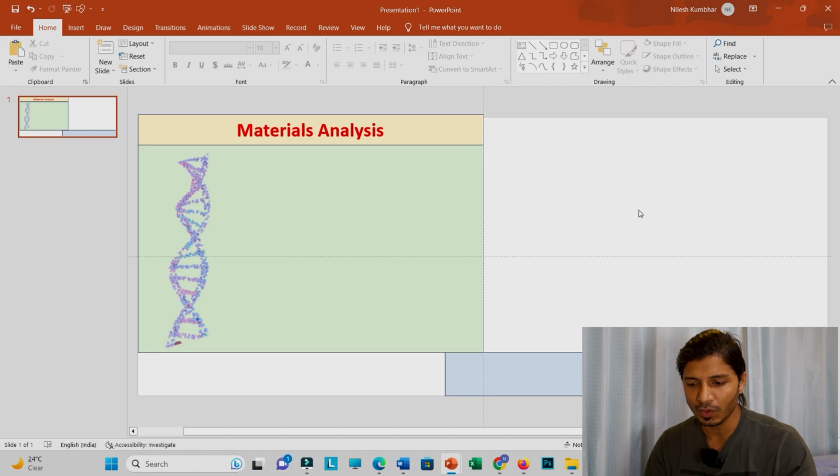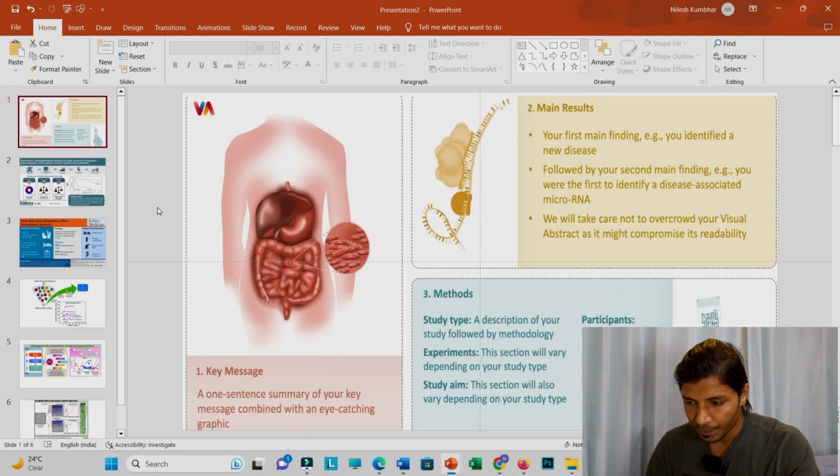Okay, you can find out if any specific tool is there in your field, then you can make use of that tool, like BioRender in biology. So obviously you can let us know in the comment box so that our users can also benefit from it. So let's get back to this.